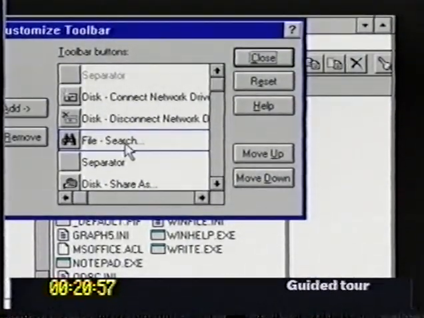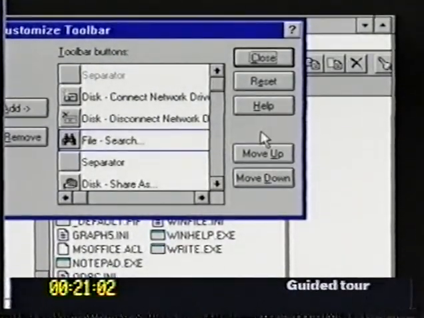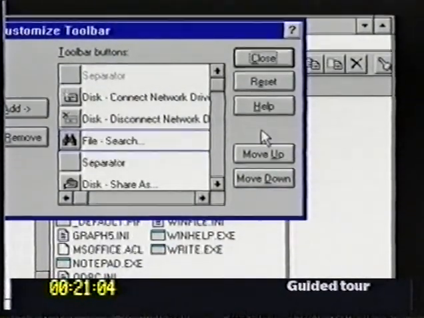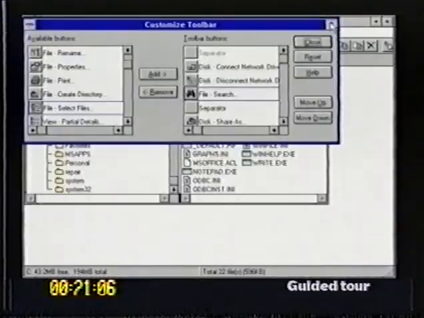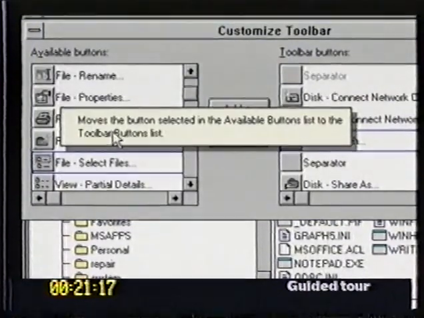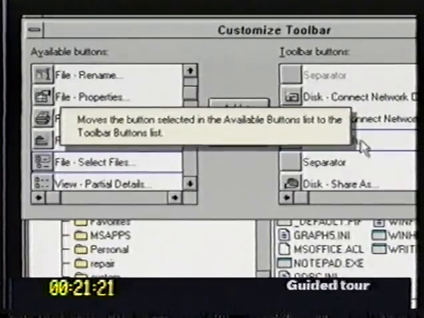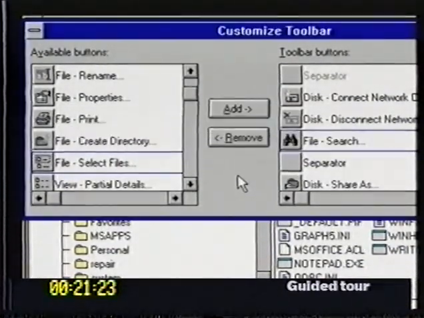Something else I've noticed is the question mark. We haven't seen that before in Windows. The question mark will quickly take me into help, so it's another way of getting help. If I click on that, I get this little question mark arrow. If I click on something else in this dialog box, such as the Add button, Windows NT gives me a little pop-up help that tells me it moves the buttons selected in the available buttons list to the toolbar buttons list. So this is just a quick and dirty help, if you'll pardon the expression.